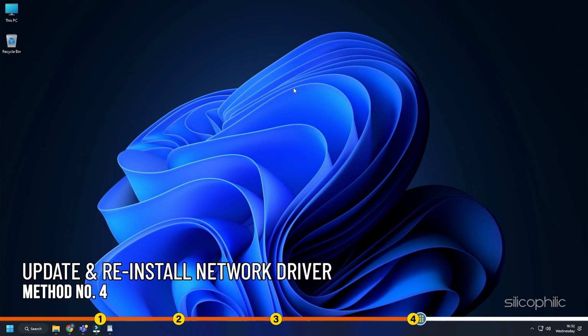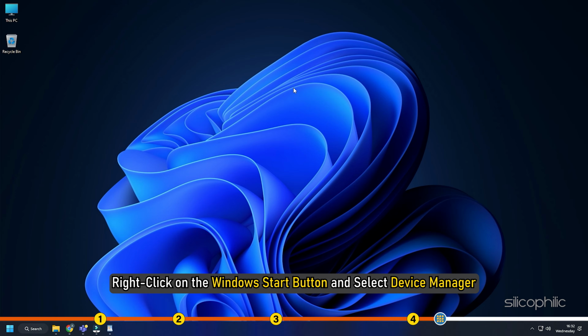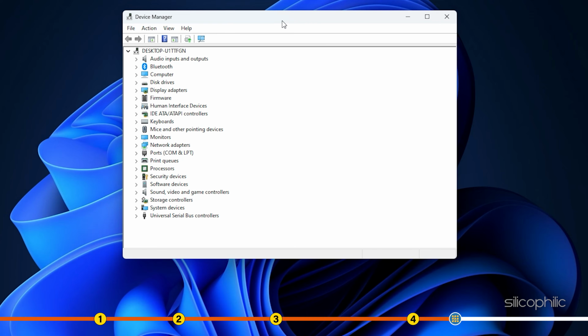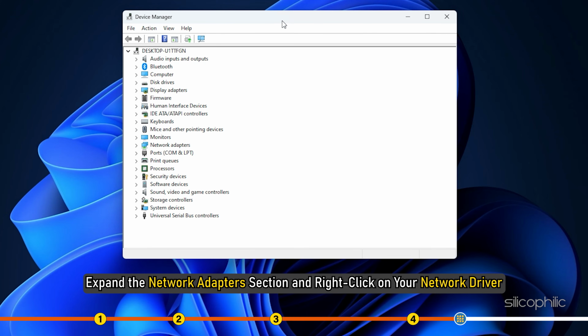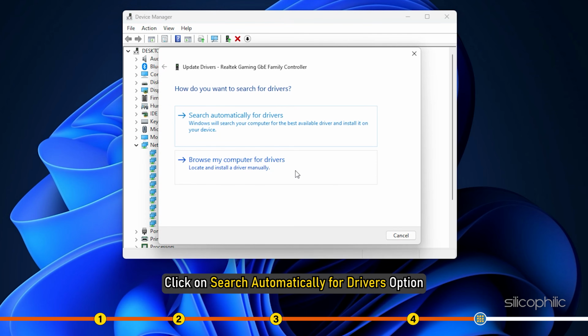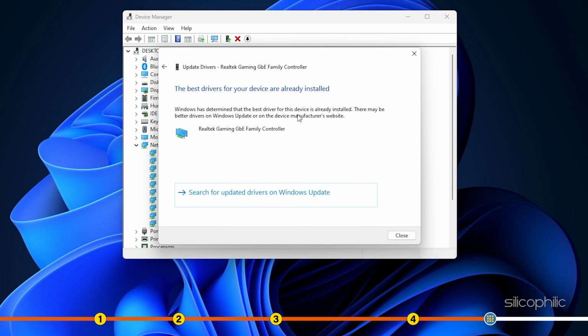Method 4. Another thing you can do is troubleshoot the network drivers. First try updating them, and if that doesn't work, try reinstalling them. Right-click on the Windows Start button and select Device Manager. Expand the Network Adapters section and right-click on your network driver. Select Update Driver. Click on Search Automatically for Drivers option. See if the issue is solved.